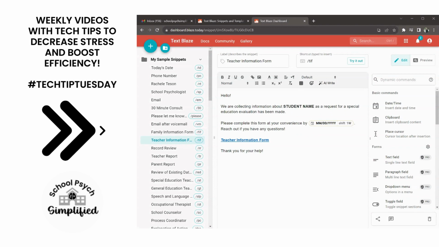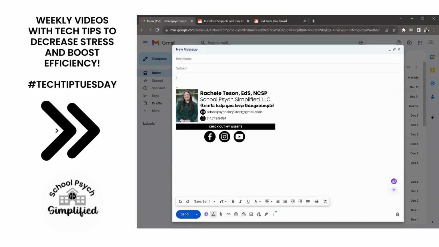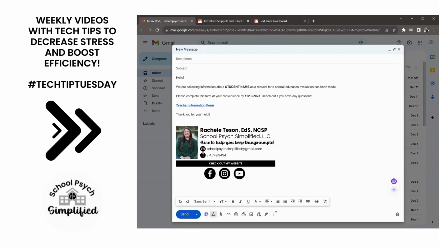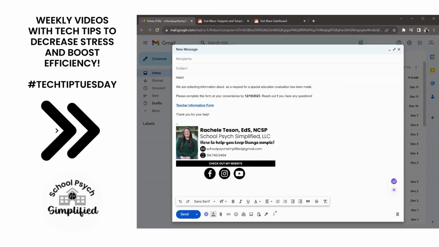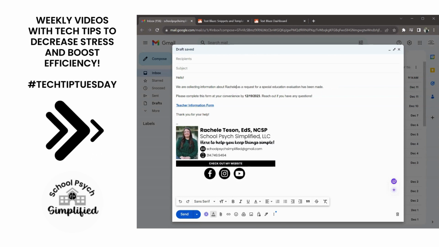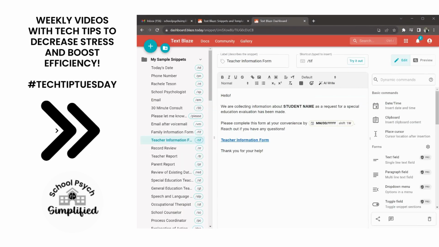So anytime that I do the teacher information form, let me start fresh here again in my email, I do /teacher information form. And this visual cue to me indicates, okay, I've got to change this as part of a template. So I'm going to close out or delete those words, and I'm going to type the name of the student. Let's say you're collecting information about Rachel, and it automatically goes to December 19th. So these are just a couple of ways that you can use TextBlaze.